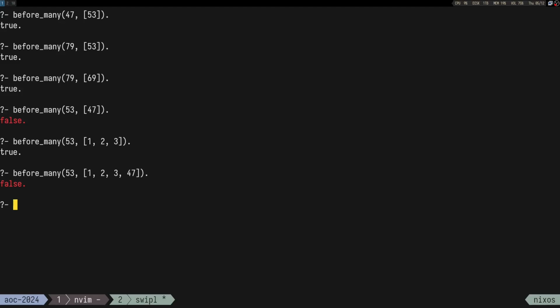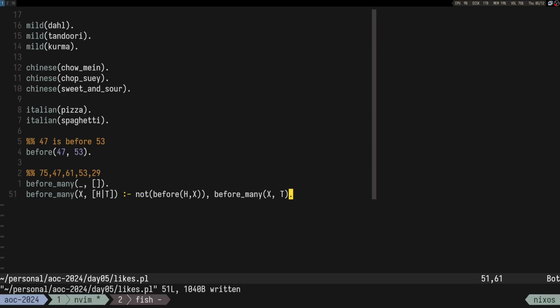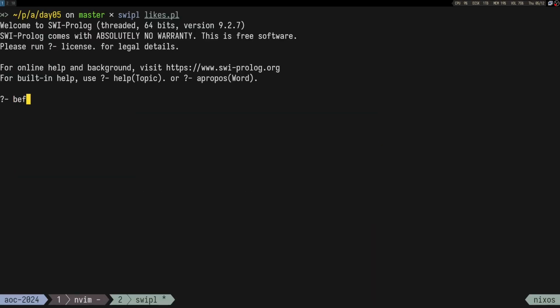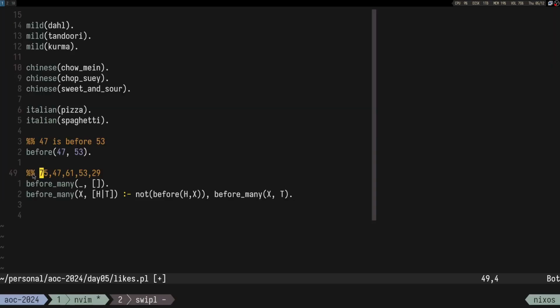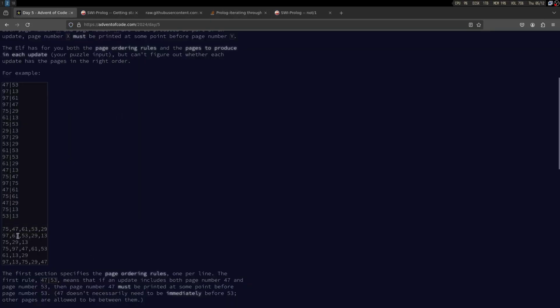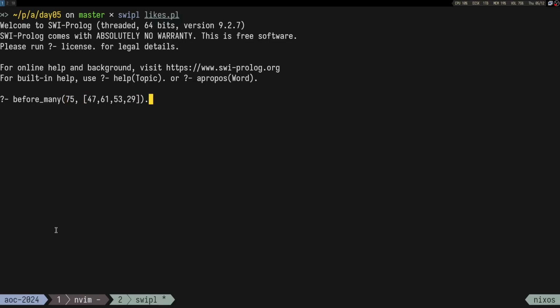Okay, so that's my idea, right? But we have to do before many for each item in the list. So what does that mean? Well, you see how we have that rule with before many. What we have to do is try 75 and then put a tail. So as I said, 75, and then we put, let me just copy it from Advent of Code, a tail. Right, that's the first one.